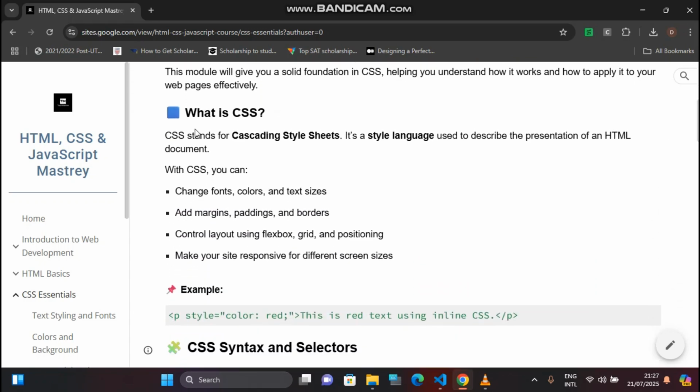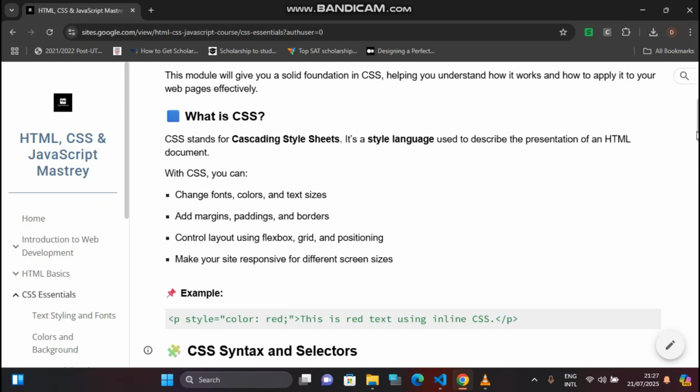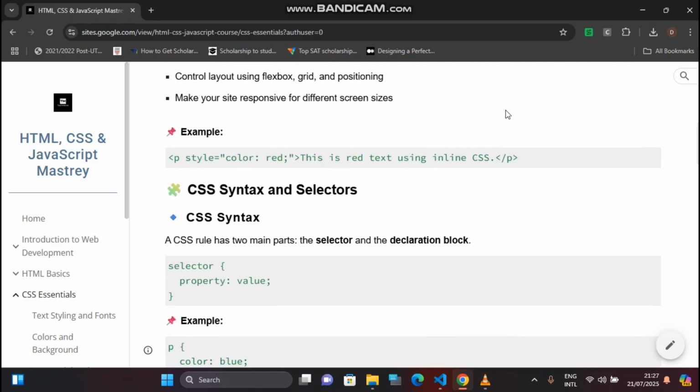Now, what is CSS? CSS stands for Cascading Style Sheets. It's a style language used to describe the presentation of an HTML document. With CSS, you can change fonts, colors, text styles and text sizes, add borders, control layouts using flexbox, grid, and positioning, and make your site responsive for different screen sizes. So, an example of CSS. This is called inline CSS, when you put CSS in HTML.